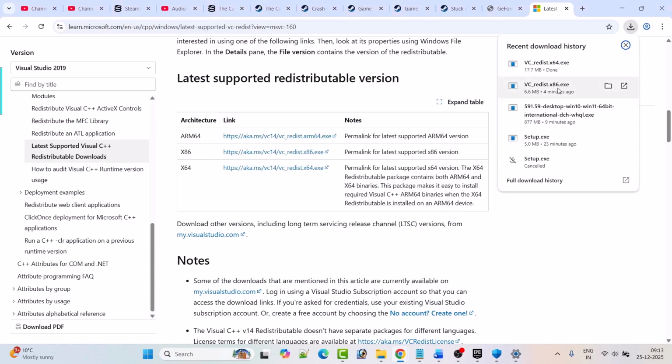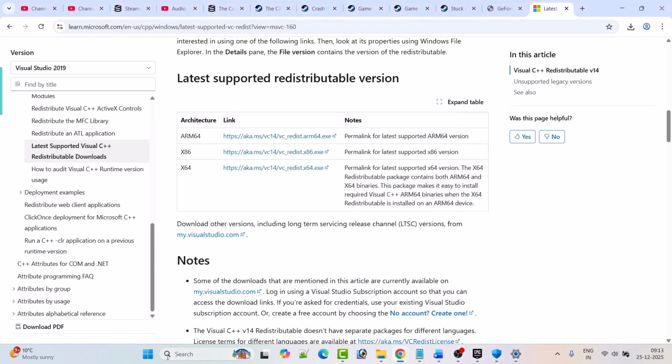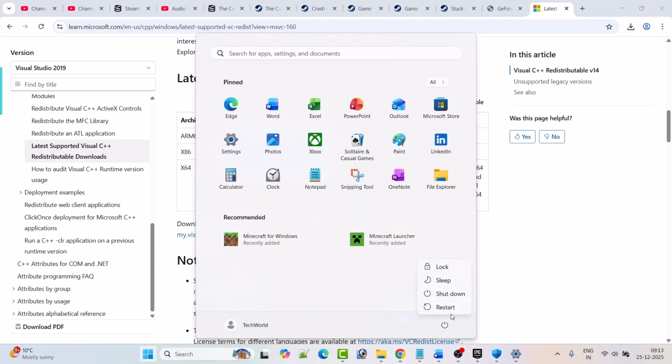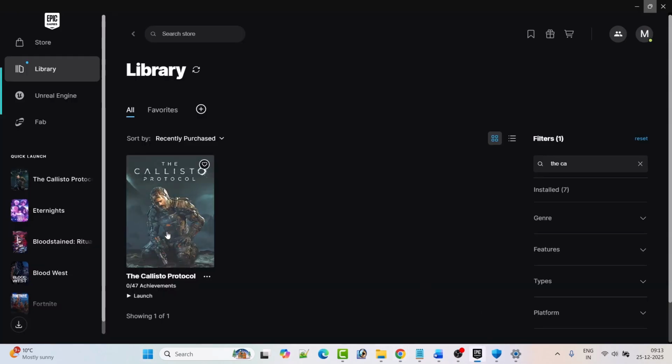Then next click on x86 version. Now again if you see repair option, then click on repair, and if you see install option, then click on install and install it. Then just restart your PC once, and after your PC restarts, then you can go ahead, launch the game and check if the problem is solved or not.